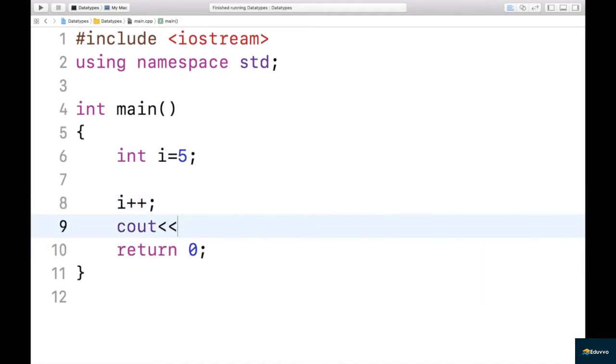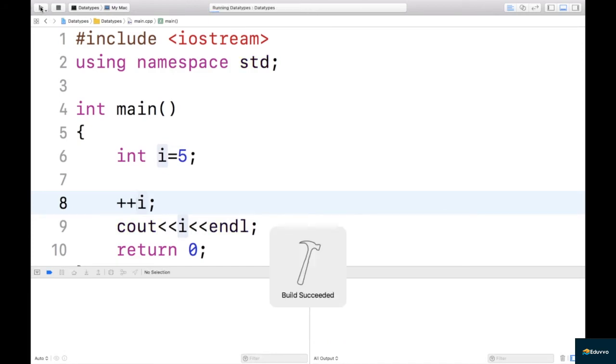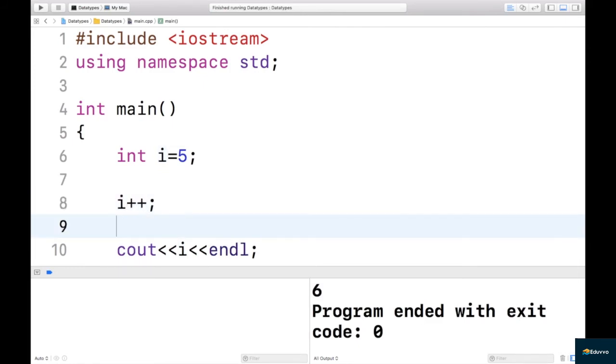Let us try to print the value of I and see. I became 6. Even if I write plus plus I, then also I get the same result, 6. Then what is the difference between pre-increment and post-increment? This is called pre-increment and writing I plus plus is called post-increment. Let us see the difference.